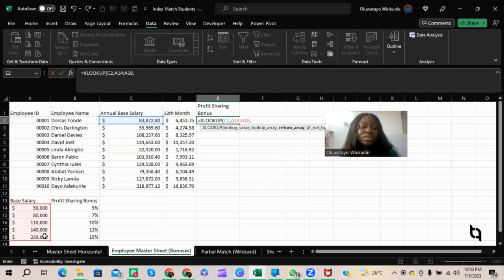I want it to return whatever bonus corresponds to their annual base salary. That's what I want Microsoft Excel to return. So I'm going to highlight the percentages. Now again, remember we are looking for an approximate match, because if we look at each of these base salaries, they are in fractions and they are undulating, they are not static.